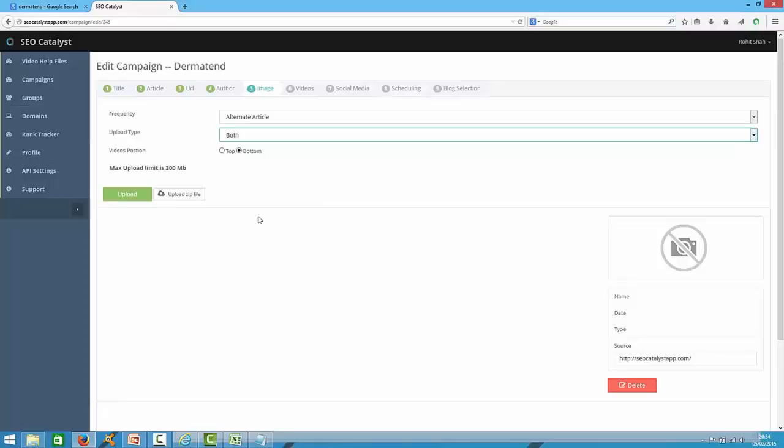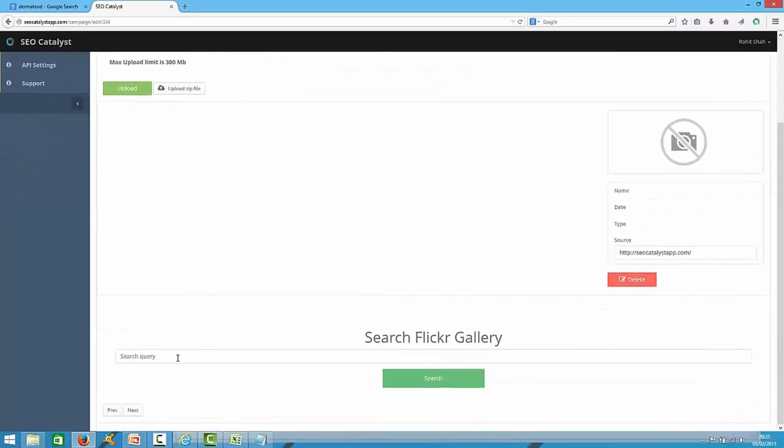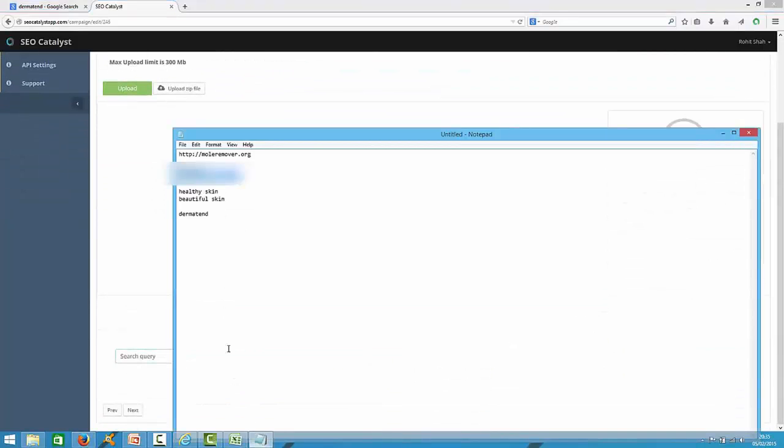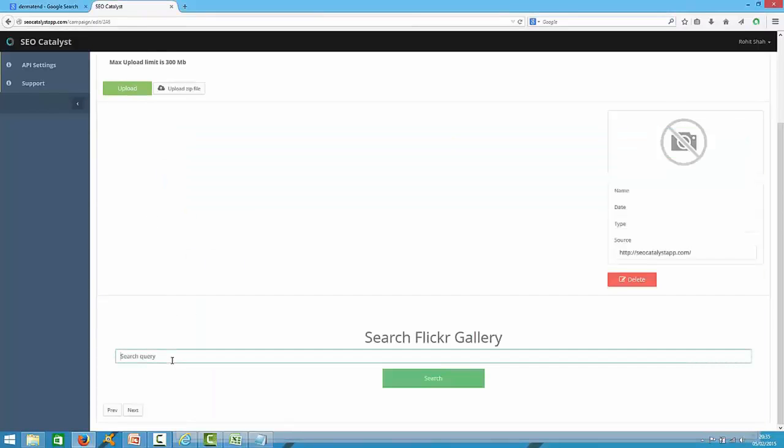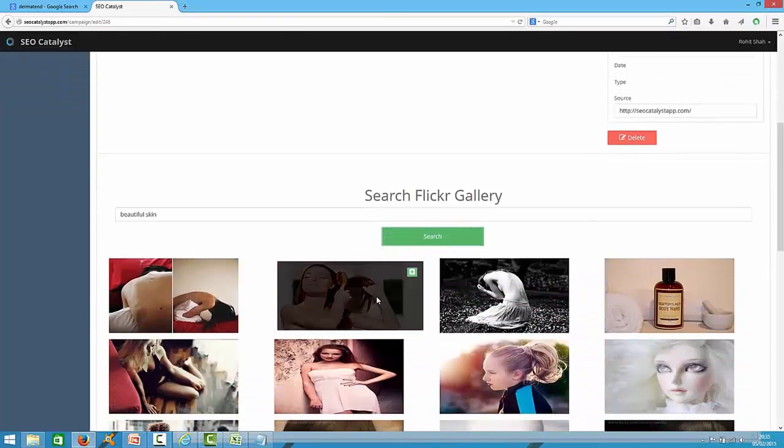So I'm going to show you that you can upload mass unique images if you have them, if you buy them from somewhere like Photojune, or if you have other sources to get images, and it supports mass upload zip file as well, so you could do one by one or upload them by the zip. But this is our cool feature here. We'll just type in beautiful skin since it's related to the dermattend product, and it'll bring up related images that we can use in our articles.